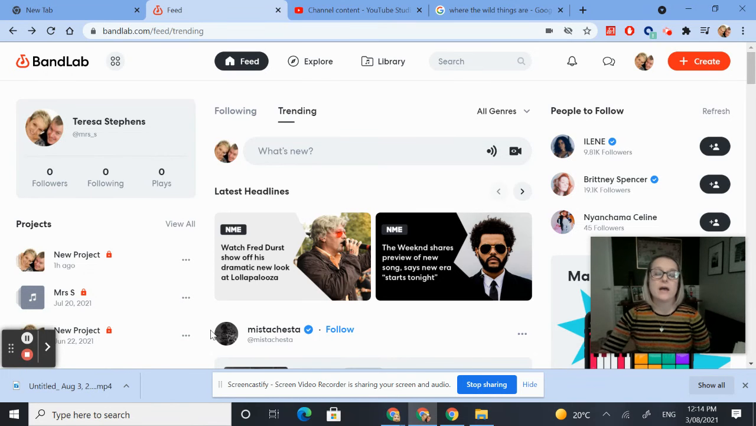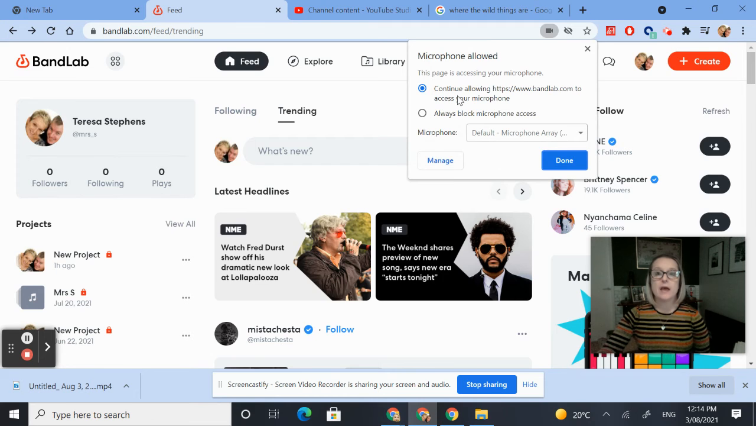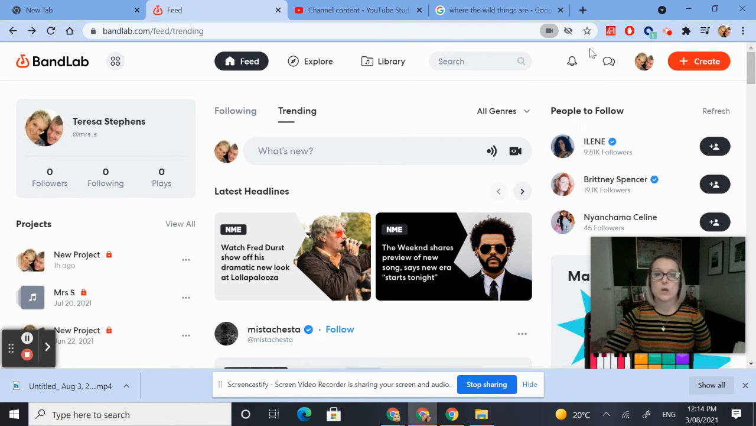Okay, you might remember in our last video I showed you how to enable sound in our BandLab. So I've opened BandLab again. I go up here to the right hand side and I make sure that there is no red cross on that camera. If there is, I click on it and I make sure I select continue allowing camera access with BandLab. I've got that, so it's all okay.